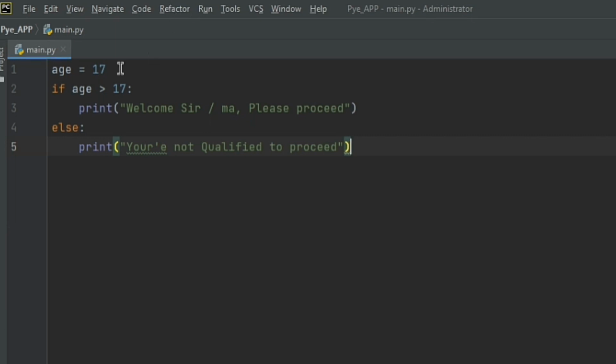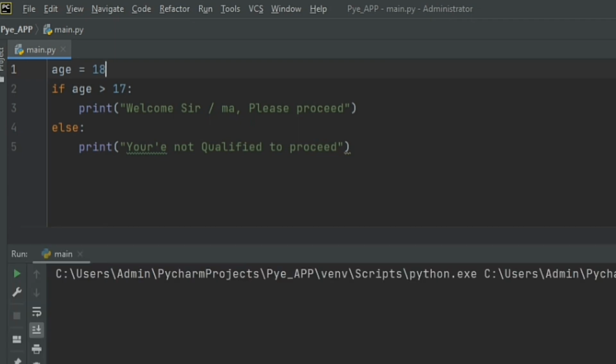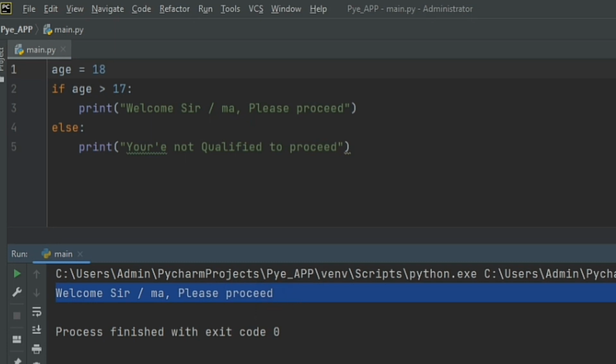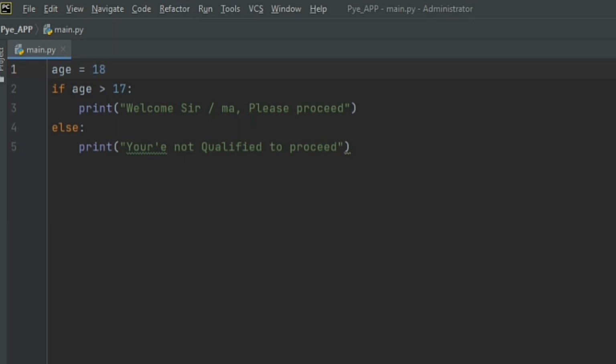So what if the age is increased to 18? Since the age is greater than 17, it will print that the user is qualified to proceed. And you can see that it has said, welcome Mausa, you are qualified to proceed.